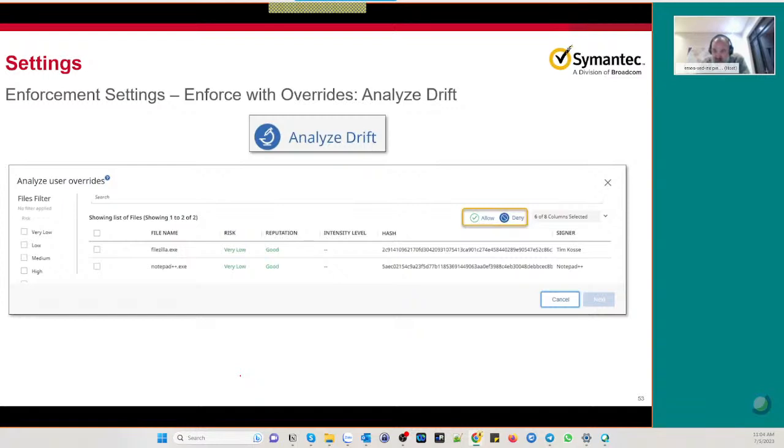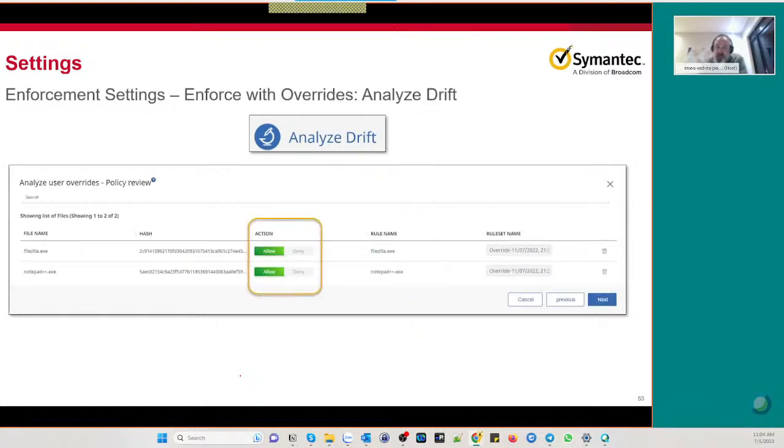To manage this application drift, you can use the drift option from the bar associated with analyze user overrides. You can choose which apps you want to manage with app control policy. You select the apps from the analyze user overrides. Even though it seems a bit redundant, you also have an option to choose allow or deny for the drifted rules.